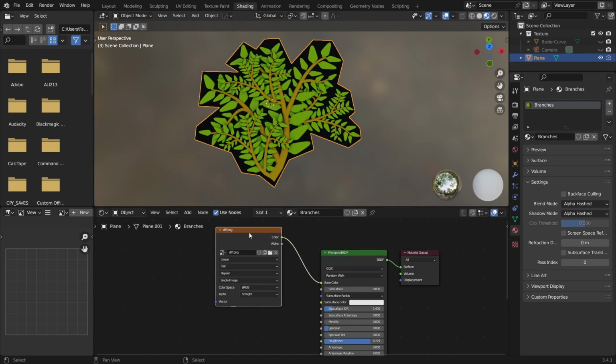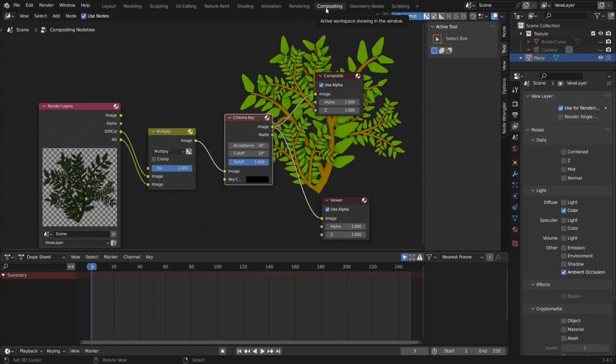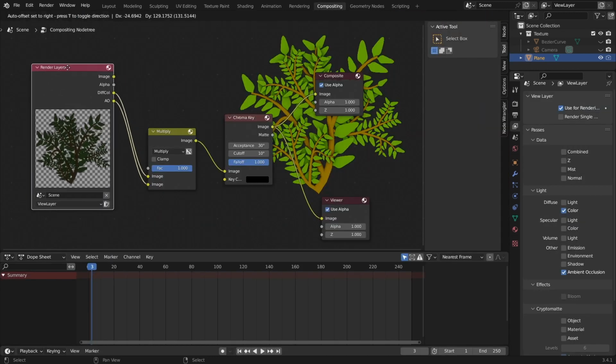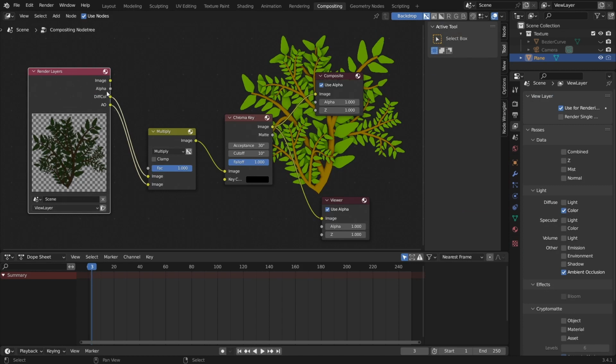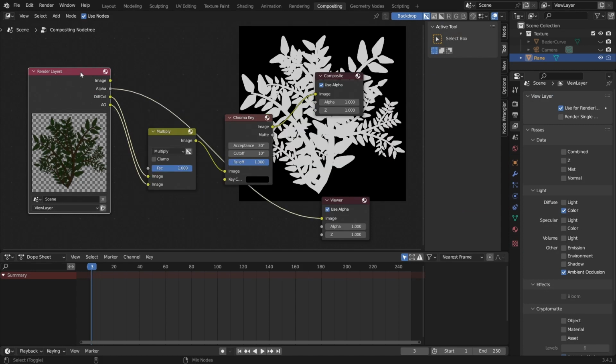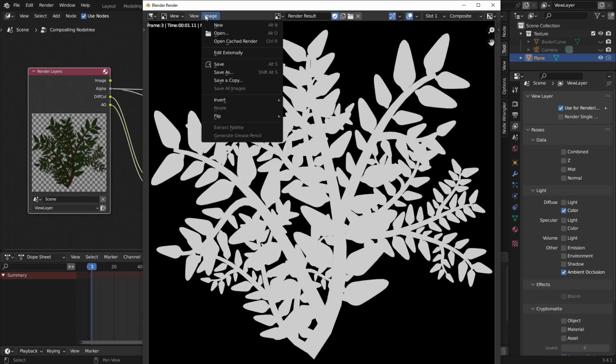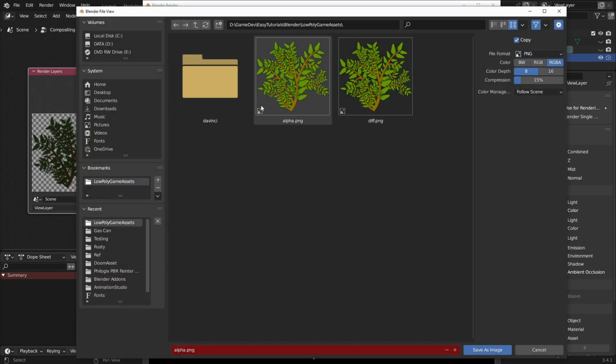We need to provide it with an alpha map as well. And to render the alpha map, you can go into the compositing, and by default the render layers renders an alpha map, which you can use for our purpose. So I'll link it to the composite, and let's render, and let's save it to a local folder.